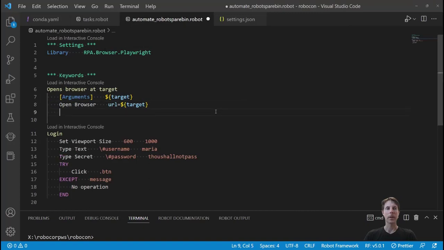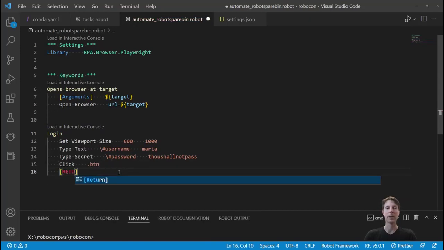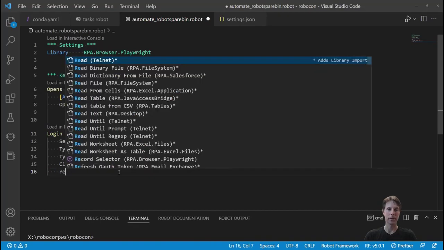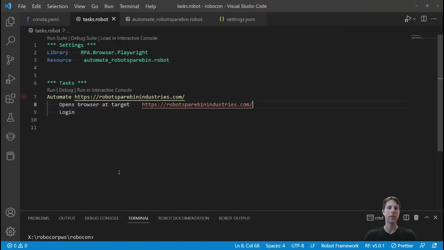Or one annoying thing sometimes is that you want to get the return for something. For instance, let's say that the login has a return value to say whether it worked or not. So we can do the return and say whether it worked, right? And we can also use a quick fix to get that into a variable. So logged in.